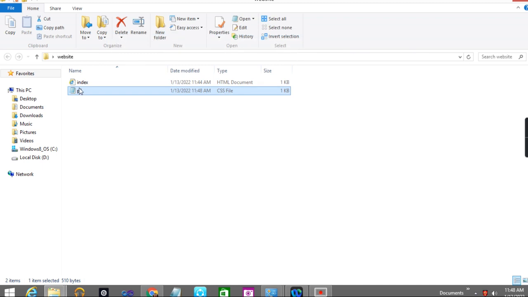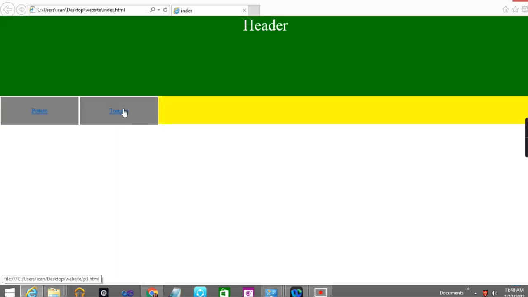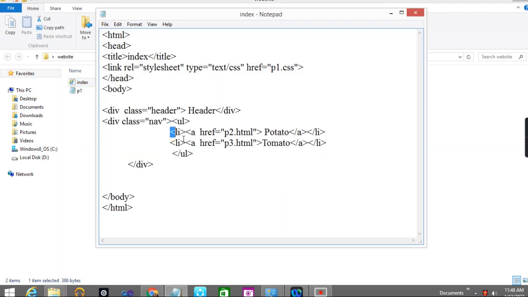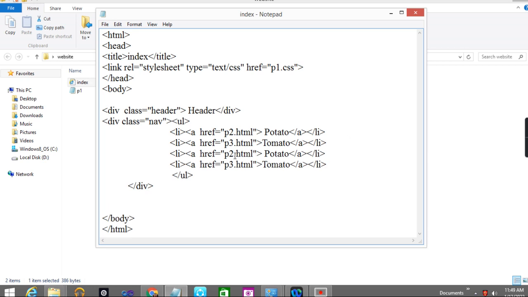You can add more than one, potato and tomato. This was simple, you can copy paste also, so it will not take time. Now you have to put P1, P2, P3, P4, and here P5. Instead of potato I will put carrot, with a capital C, and here I will put spinach. If there is any spelling mistake, correct it.